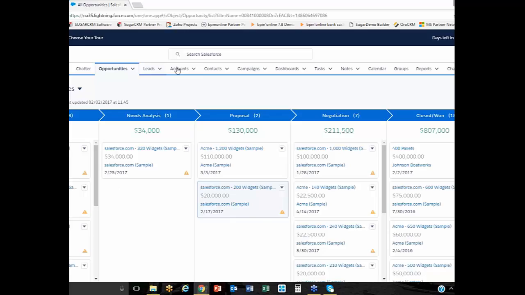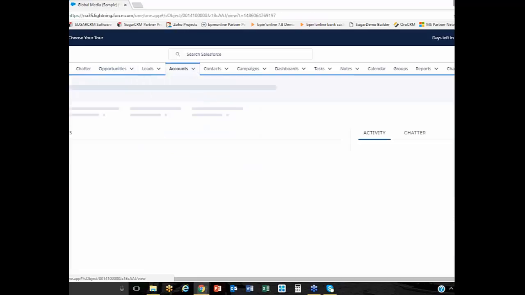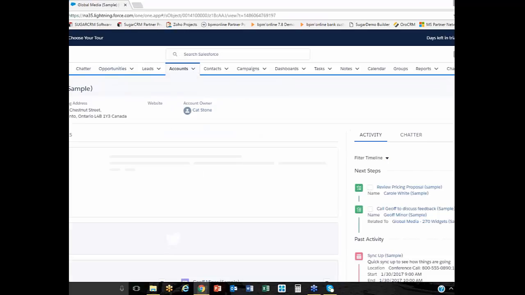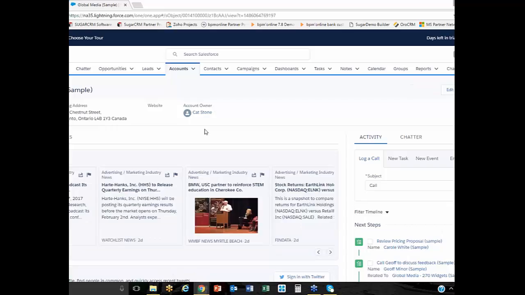Okay, let's switch over to accounts again. Instead of having to research, just like in Sugar, I can click on this drop down here, and I can go back to the accounts that I was looking at. Maybe I'll go to global media again. It's a record that I like to beat up from time to time. They're doing a lot of business, global media. I may have to see if global media is hiring.